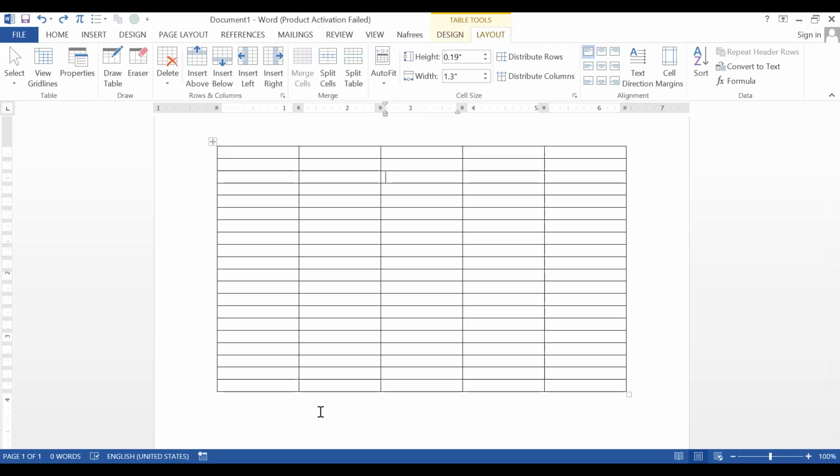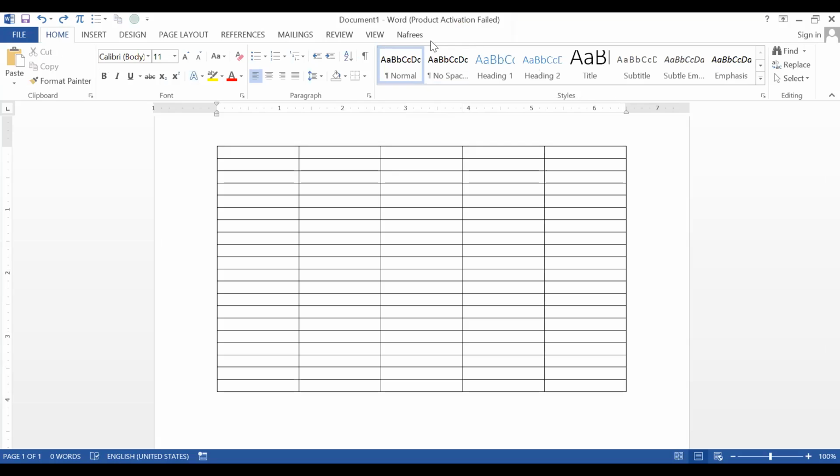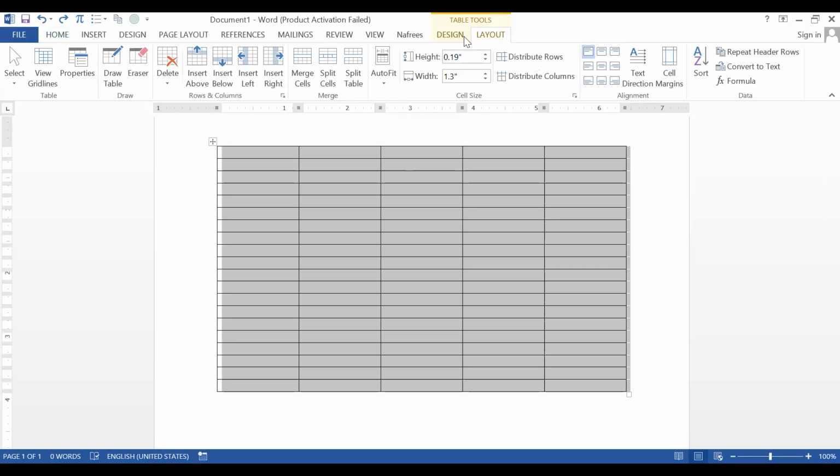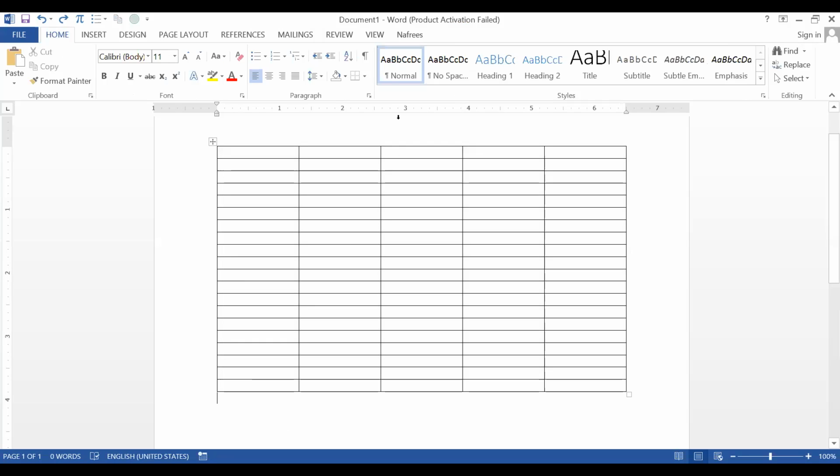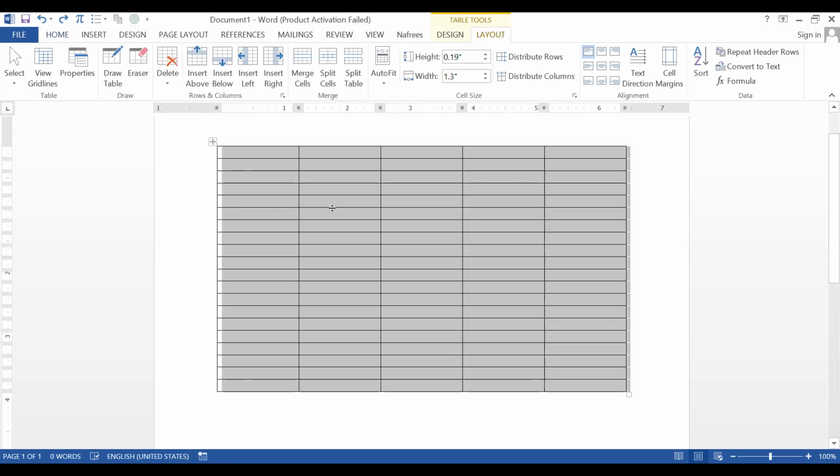If you click outside the table, you can't see those 2 ribbons. If you place the cursor inside the table, or select the table, we have 2 extra ribbons: number 1 Design, and number 2 Layout. If you click outside the table, they are automatically hidden. If you want to do any designing work on your table, or merge or split any cell, you have to select the table here, or click inside somewhere here.